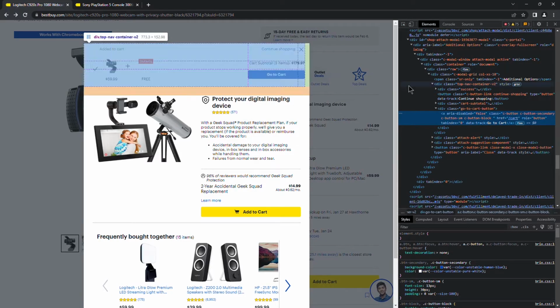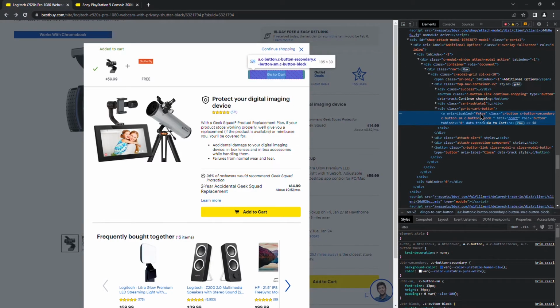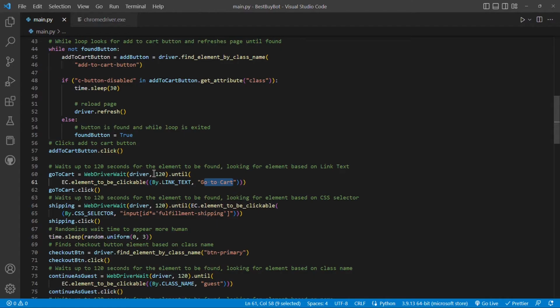So go here. We're going to do the class, which is C button. But you're like, wait, add to cart is also C button. How are we going to select this? We're going to select this differently. We're going to select it by the link text. So the link text is go to cart. How we're going to do that is wait for this element to load by using WebDriver wait. The driver waits 120 seconds until this expected condition right here. The expected condition is that the element will be clickable.